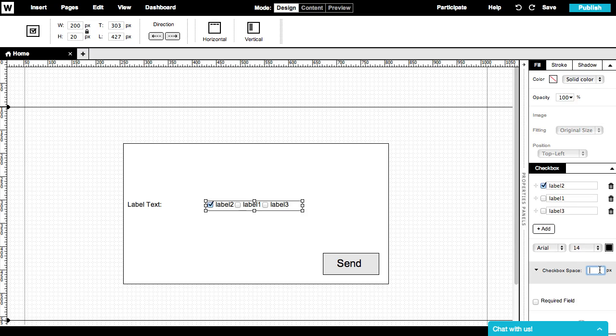You can use the checkbox space feature in order to set the amount of space surrounding the text of an item. You can set the space for all sides together or each one separately.